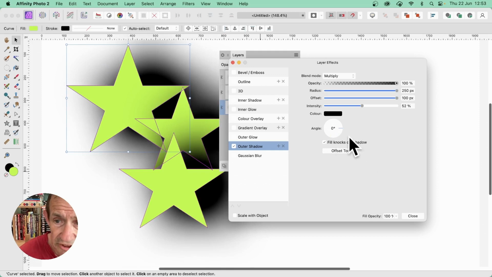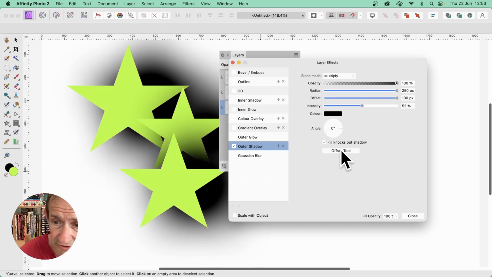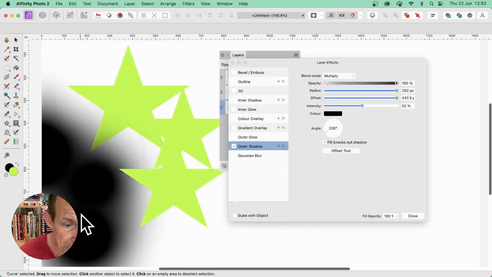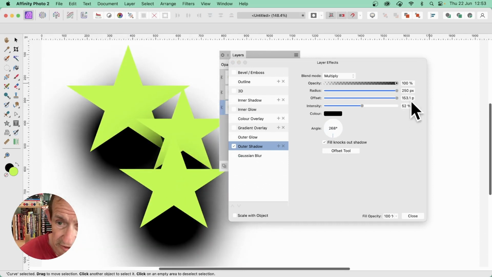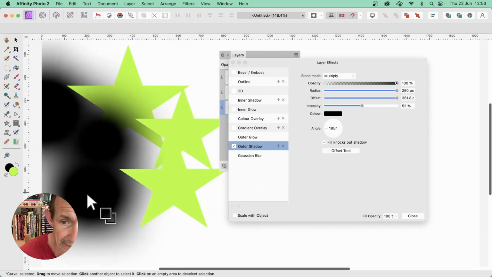Also you can use this. The offset tool is great because it combines the offset as well as the angle, and also it's interactive. So offset tool, select that, and then just move that so you can reposition them. Nicely interactive using that. You can see the change here as well as the angle there.